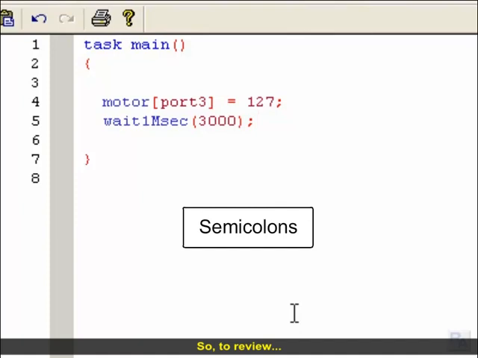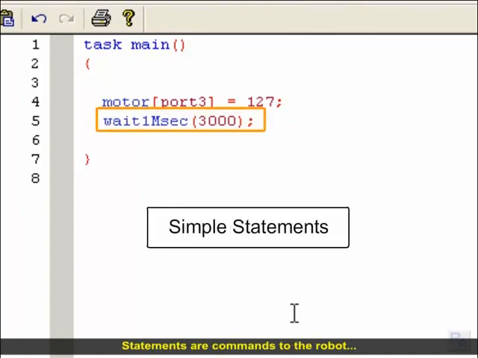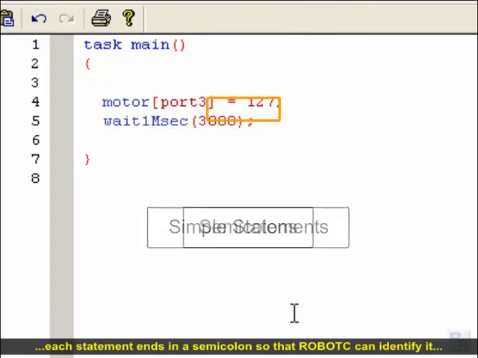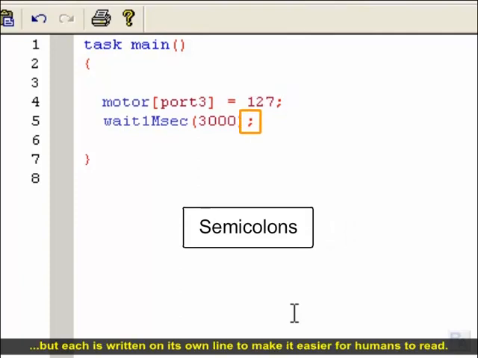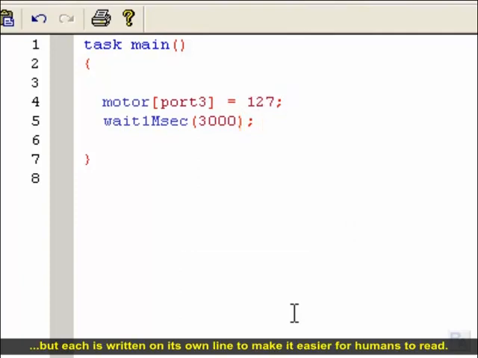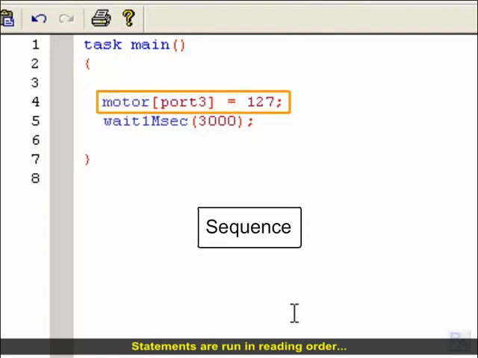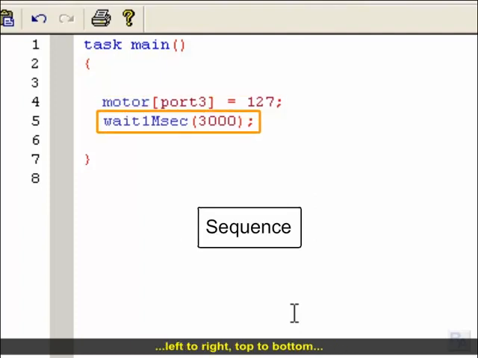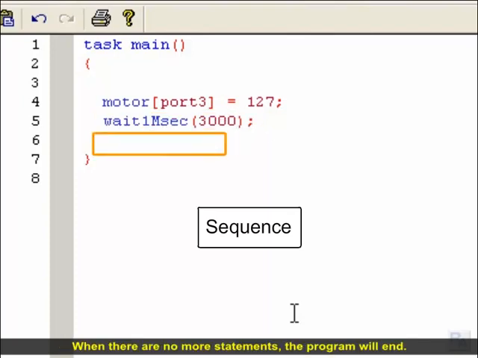So, to review, statements are commands to the robot. Each statement ends in a semicolon so that Robot C can identify it, but each is also written on its own line to make it easier for humans to read. Statements are run in reading order, left to right, top to bottom, and each statement is run as soon as the previous one is complete. When there are no more statements, the program will end.